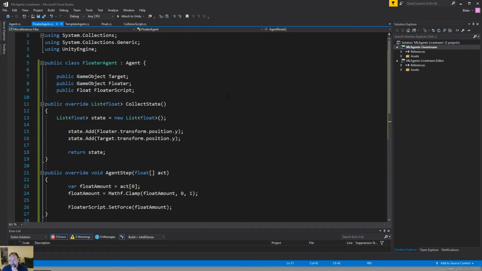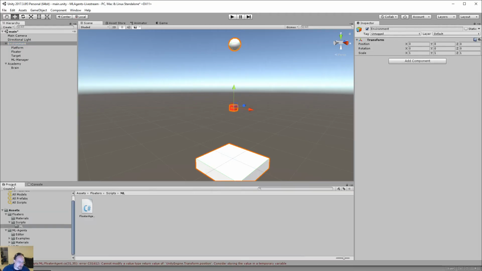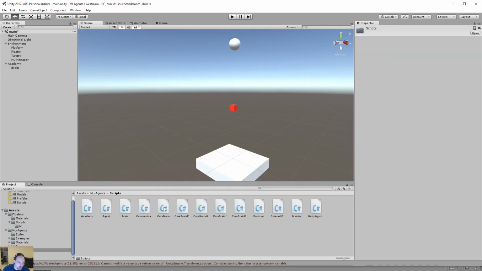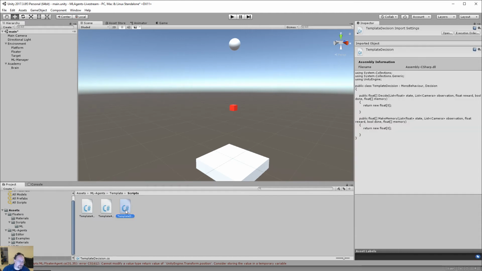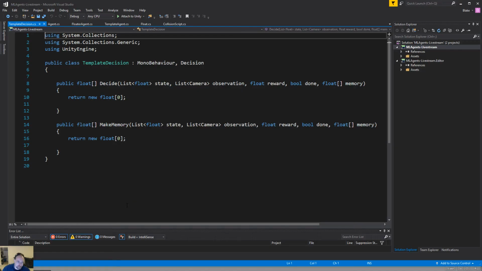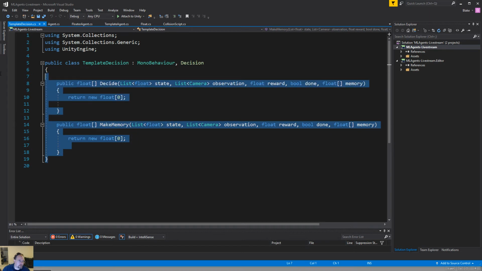All right, so now what do we need? We need a decision. And so again, Unity provides us in their ML agents code examples, template scripts, and here is their decision. Right, and again, this is a pretty simple beastie, so I'm just going to copy all this.